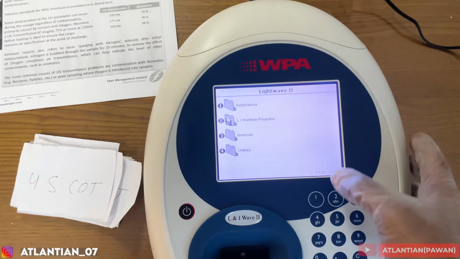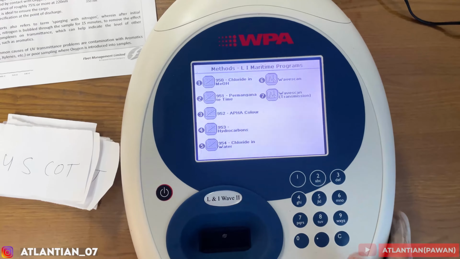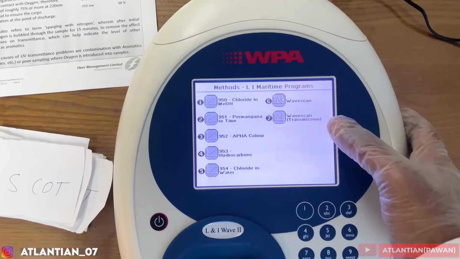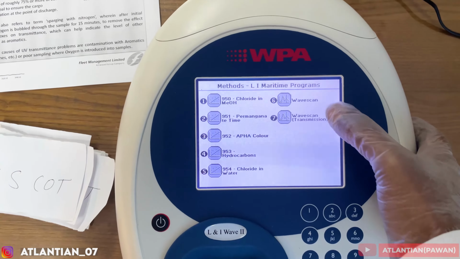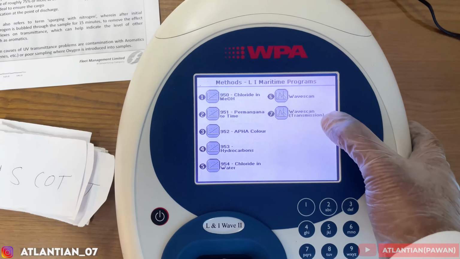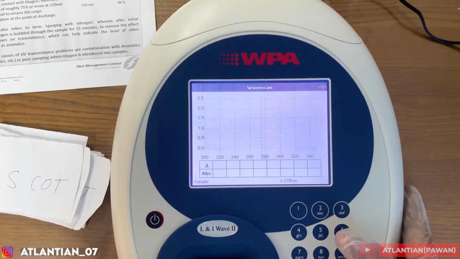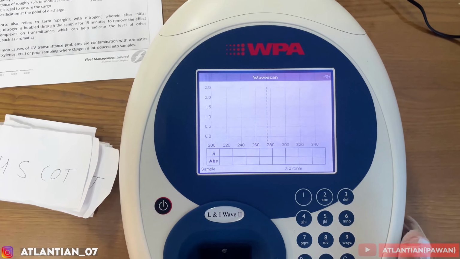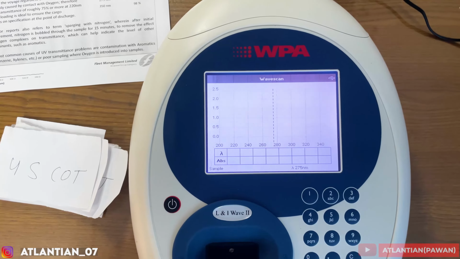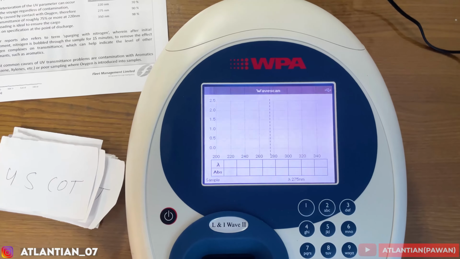Now we'll come to number 2, we'll press number 2, and here we'll be doing these two tests, wave scan and wave scan transmission. For wave scan, here I'll be doing this with DI. So let me show you how to prepare for this.